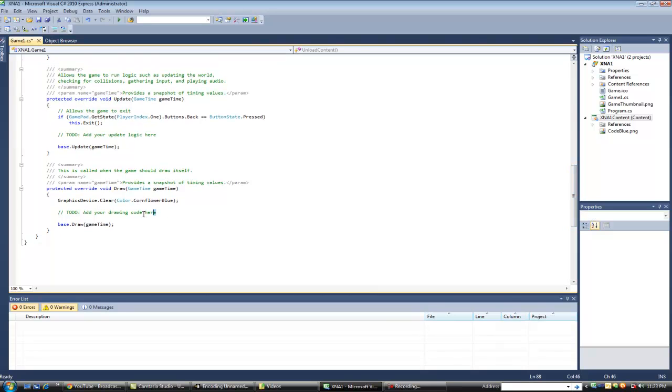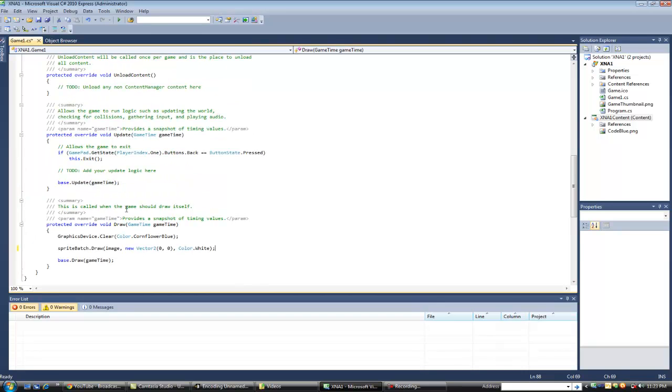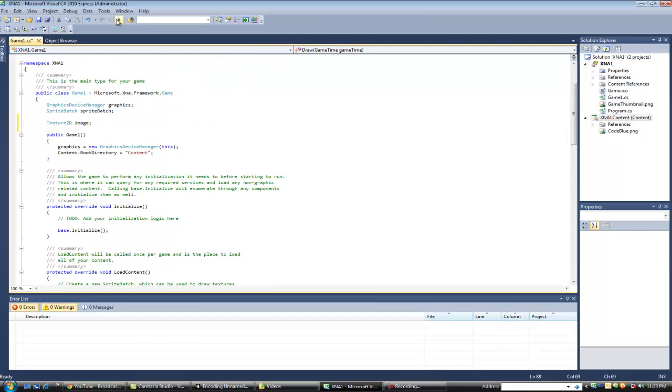We're going to come down here to the Draw, and we're going to go ahead and get this tutorial pretty much over with. We're going to do spriteBatch.Draw. We're going to do image, new Point, no, new Vector2, my bad. This is XNA, not WinForms. And we're going to do Color.White. I remember the overloads, yay. So that's basically all you need to get the image on screen.